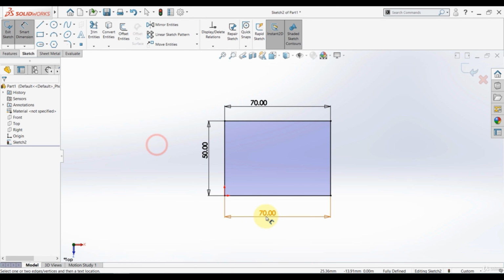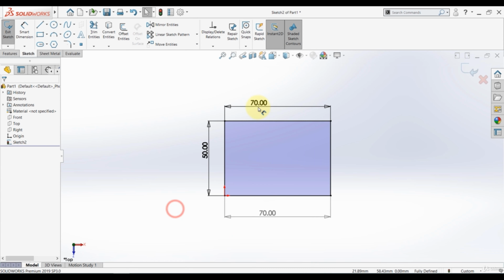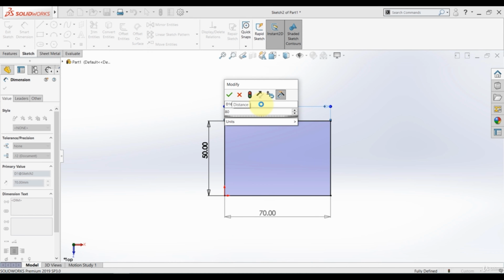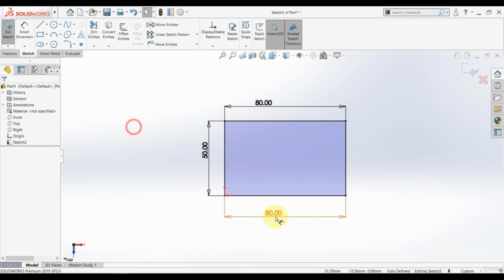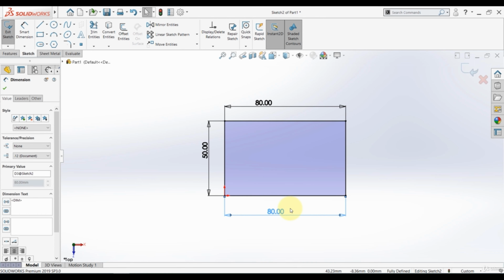And as you can see, even the line thickness is not the same here. Now, change this dimension to 80. And see, this one was changed too. Now try to change it. You cannot change this one because it's a driven dimension now. Now let me delete this.